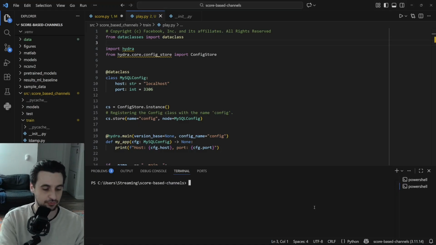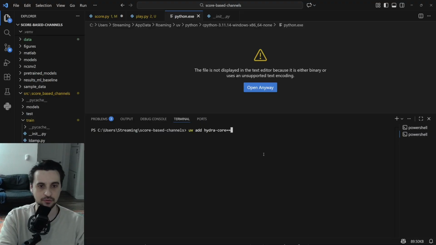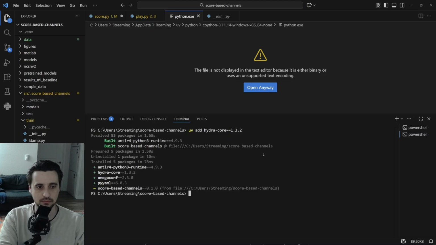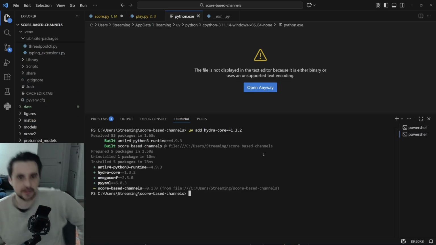We would have had to somehow figure out the dependencies again, but that's not gonna work. All right, so uv add hydra-core 1.3.2, and we're done. It brings, okay, there we go, finally.